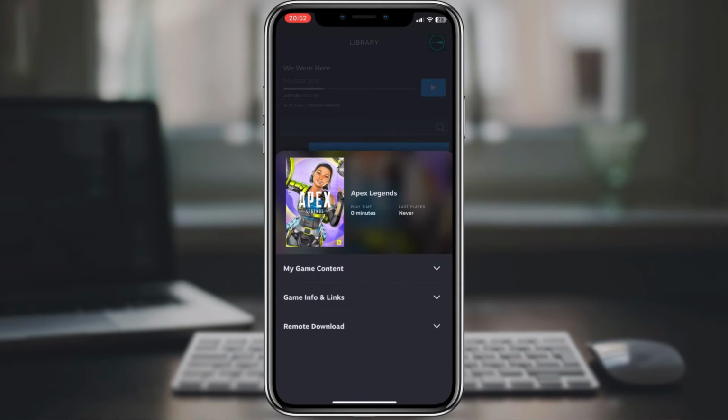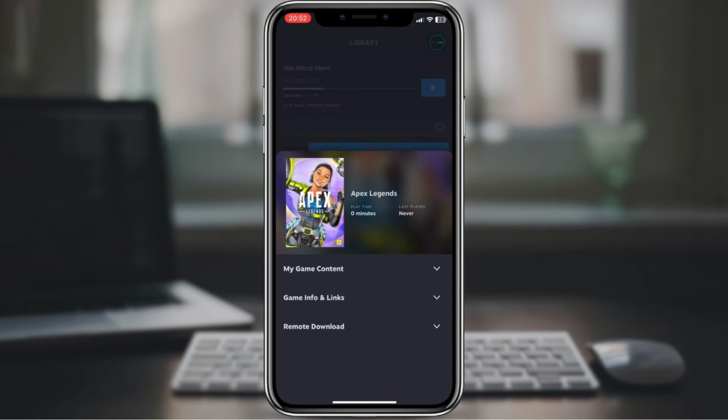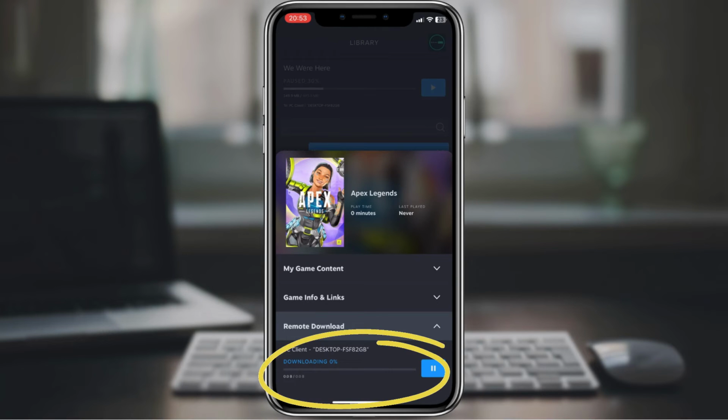You can see some basic information about the game. We will need the third option called remote download. Expand the option. Here you can see your PC name and you can see the size of required space. So make sure that you have enough space on your PC. Go and tap download. Now you can see the progress bar at the bottom and you can check out anytime.